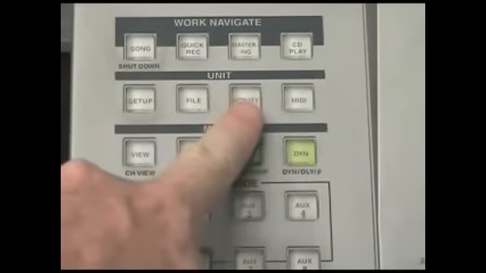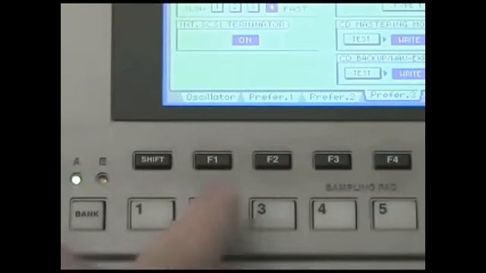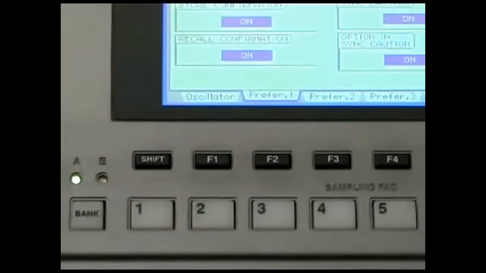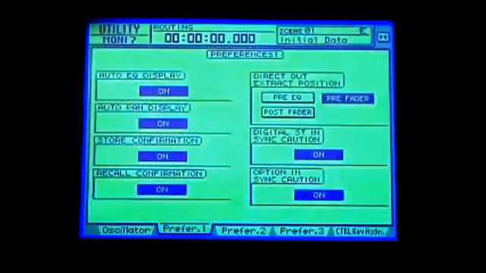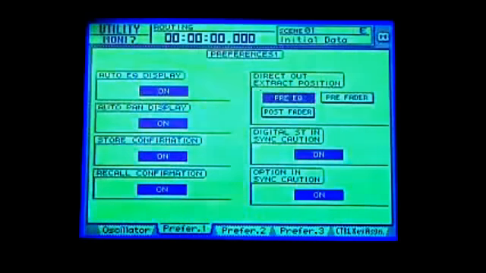Now push the utility button, followed by the F2 key. Remembering that we set the hard disk recorder track inputs to direct 1 through 8, we now have to decide the direct out extract position. If you cursor across here, you will see that you have 3 options: pre-EQ, pre-fader, and post-fader. For the way I like to work, I leave it set at pre-fader.